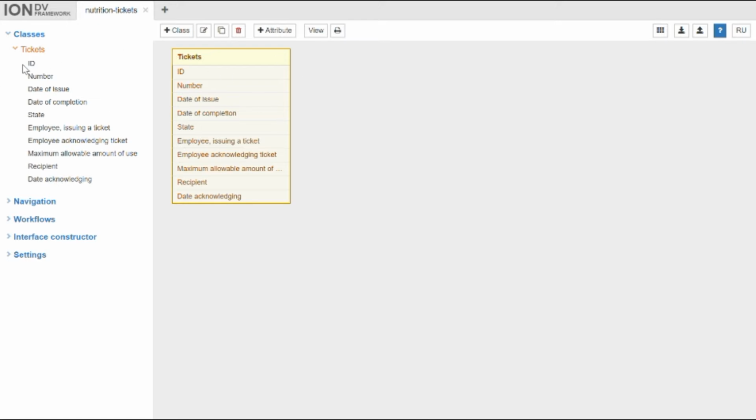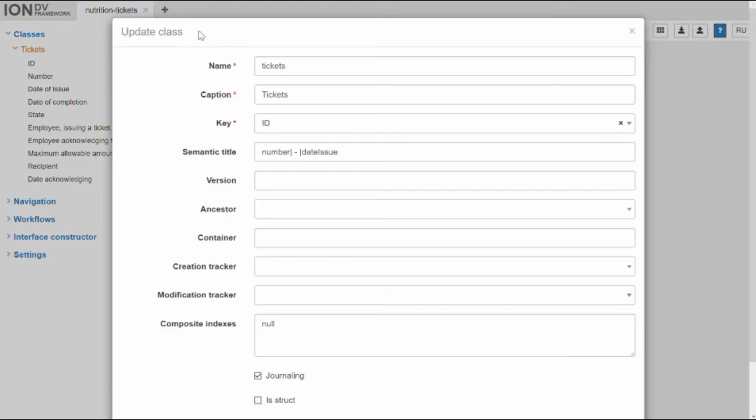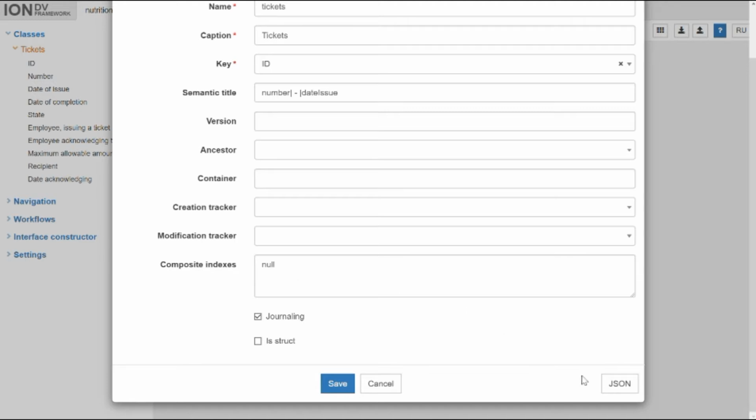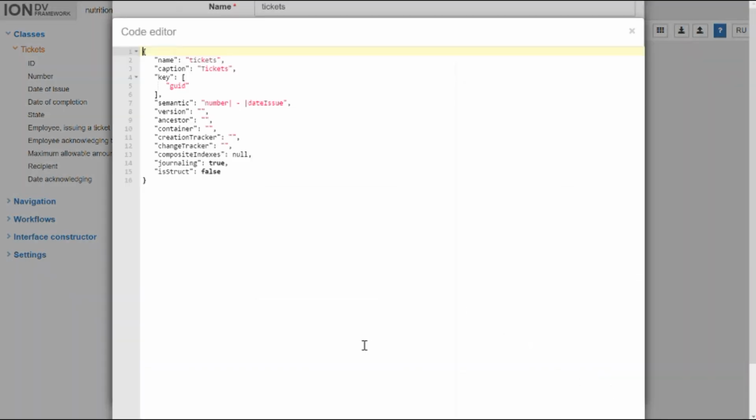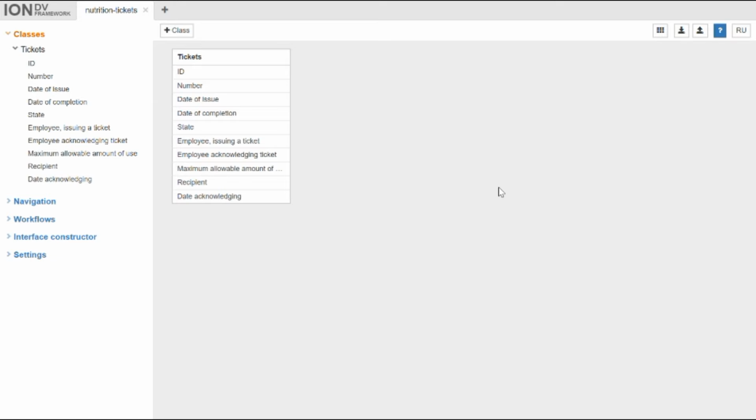When you open the editing form, the action of opening the class in the editor is available at the bottom of the form. When you select an action, a window opens where the class is displayed as a file in the JSON format. This action is available on all forms of created objects during editing.